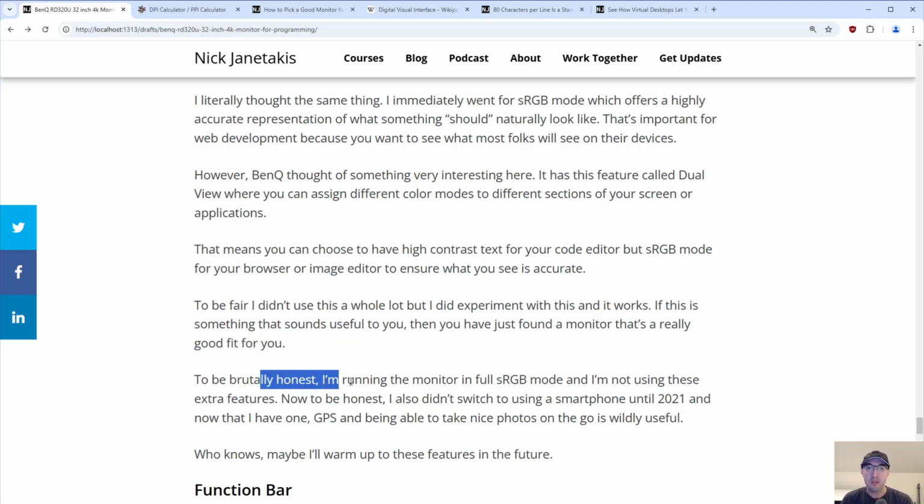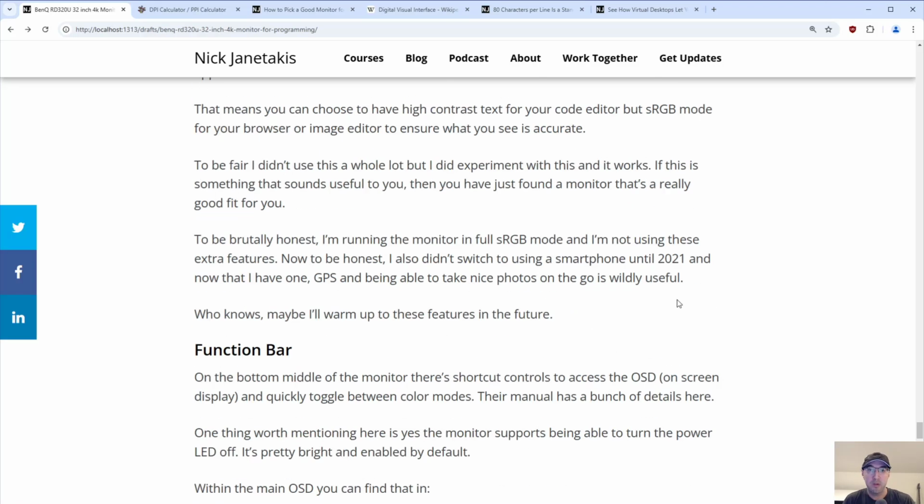But to be brutally honest, I'm just running the monitor in sRGB mode for the full thing, and I'm not using these extra features. But to be a little more forgiving, I also didn't switch to using a smartphone until 2021. And now that I have one, being able to use GPS and take nice photos on the go is wildly useful. I took a road trip recently, drove like 4 hours north. Without GPS, I would have been in a much worse spot trying to get there. But who knows? Maybe I'll warm up to these monitor features in the future.